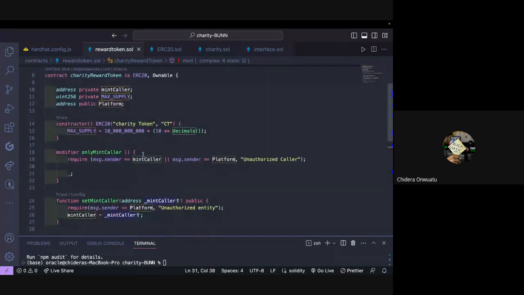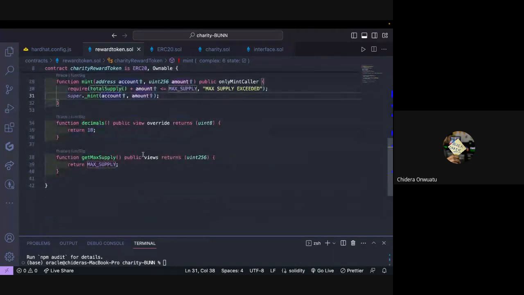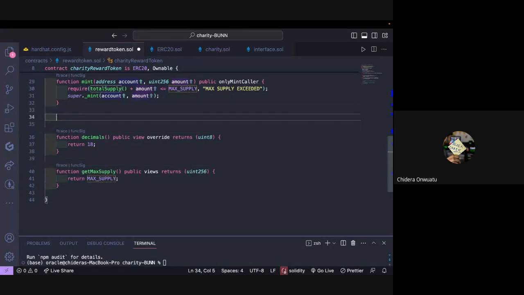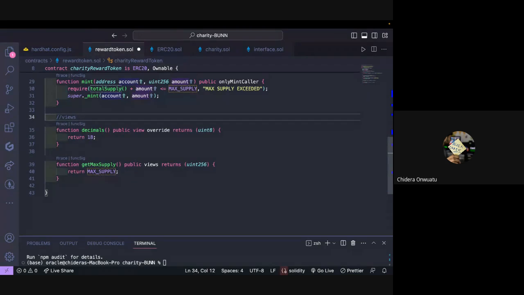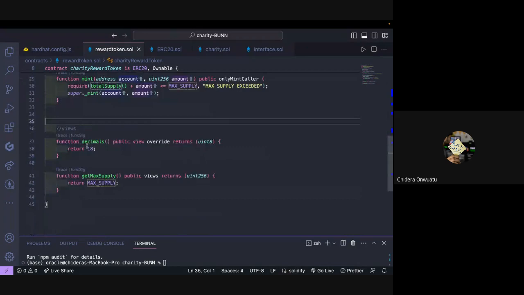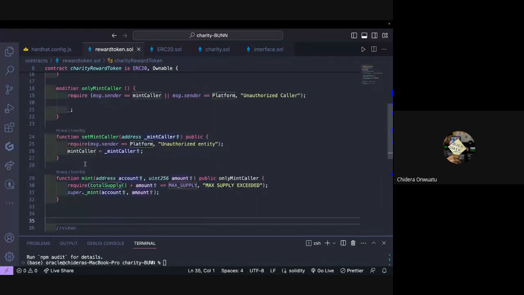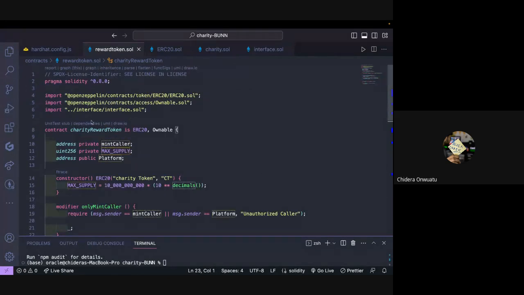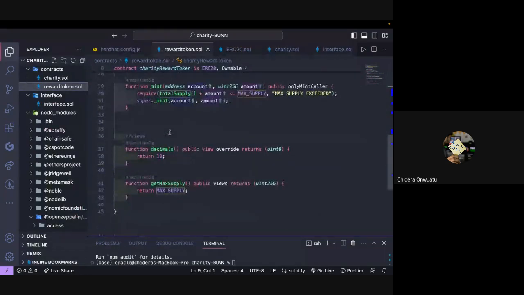When I'm writing my smart contract, I like to make it a little readable and separate all the functionalities. The ones below are your view functions, which you can use to get information on the contract. The ones above are the functionalities that modify the state of the contract, right? So with this, I think our reward token is done.